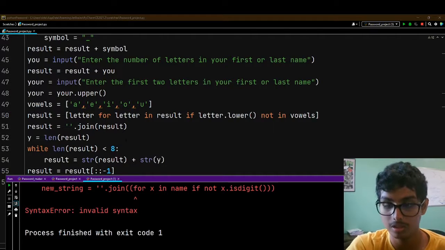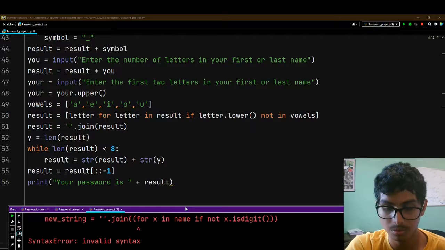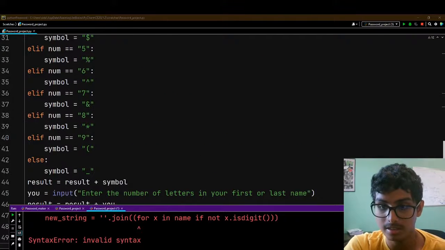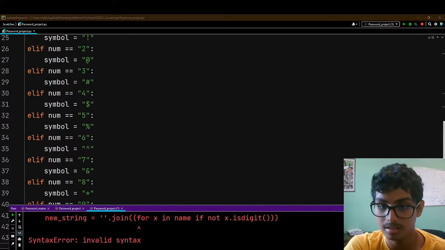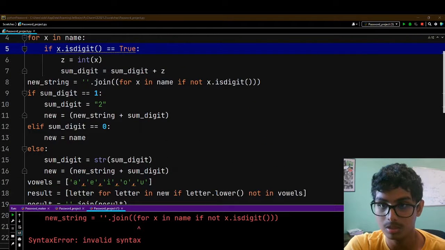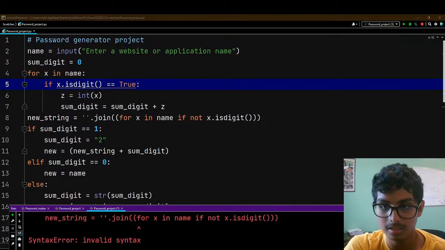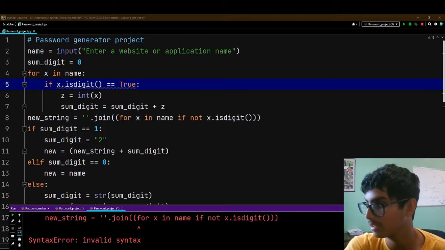For join. X digit invalid syntax. Oh, is it my dot join thing? Yeah. Let's see what we can fix in here. You guys don't worry. Fix this. 1 2 3 1 2 3. Let's see here. My dot join syntax.